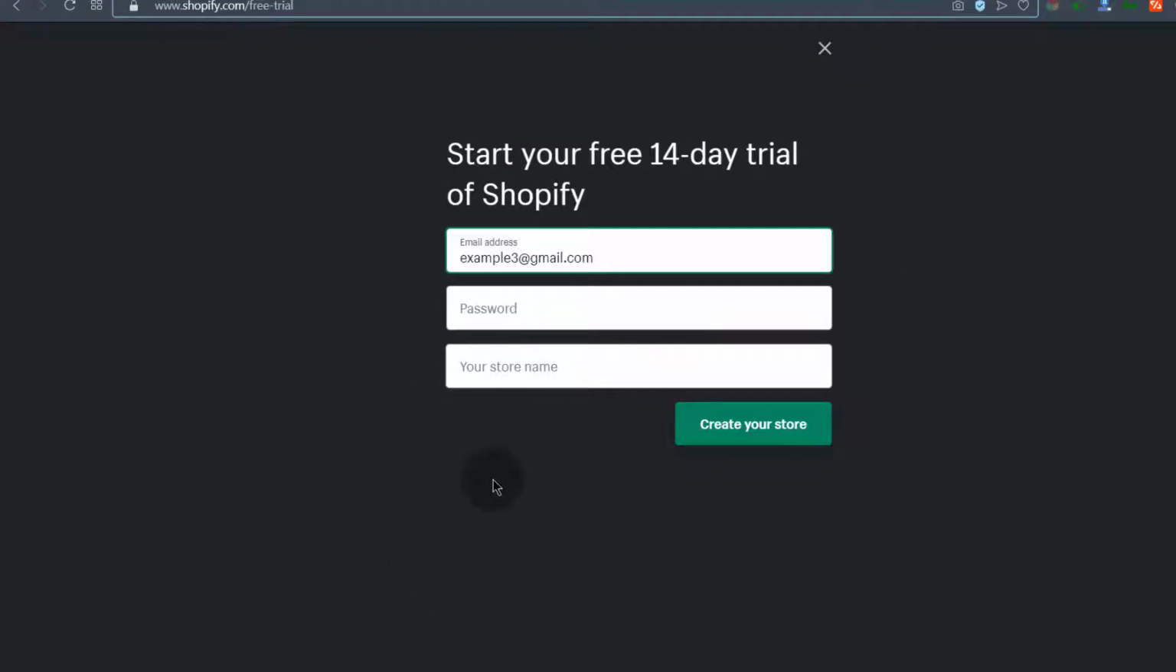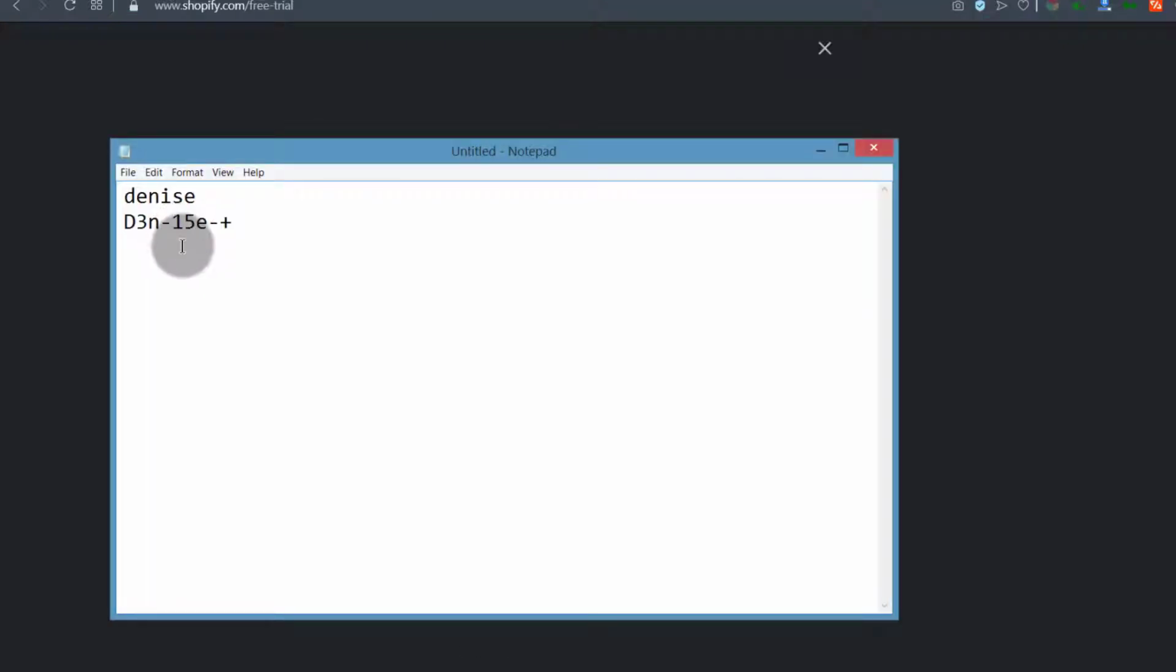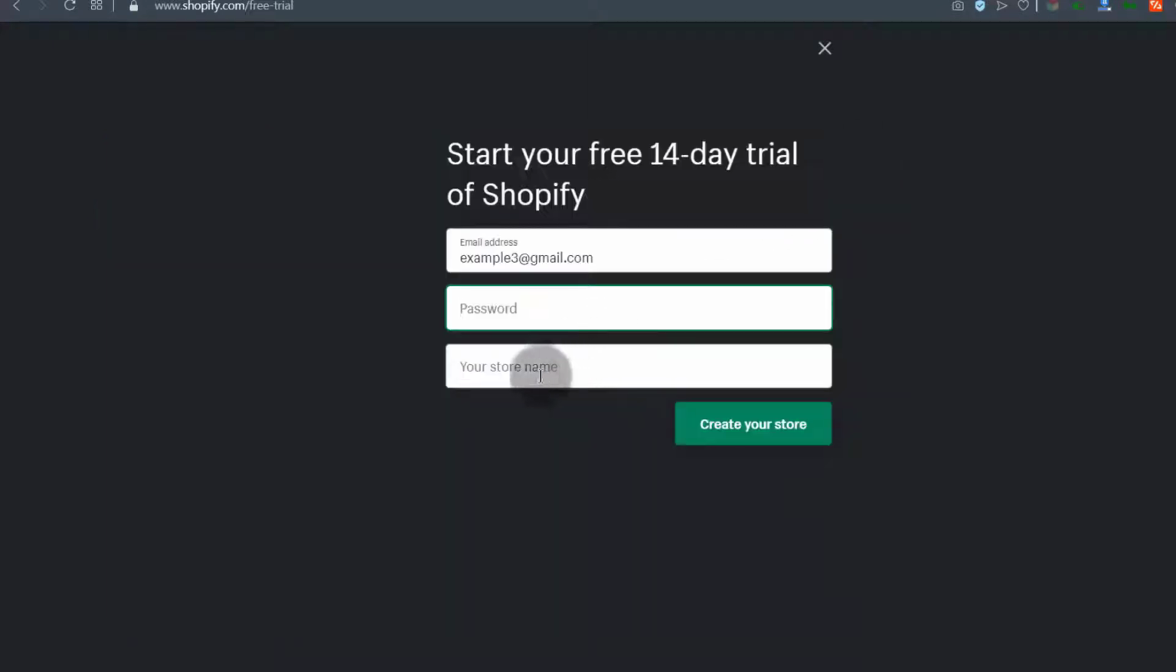A strong password could be something that has alphanumerics and special characters. So you can just use numbers and add special characters within that to make the password strong. And then you give your store a name. You're going to get a .myshopify.com store link, and you can use that, but you will be much better off buying a domain name, and you're going to see how to do that in upcoming videos.